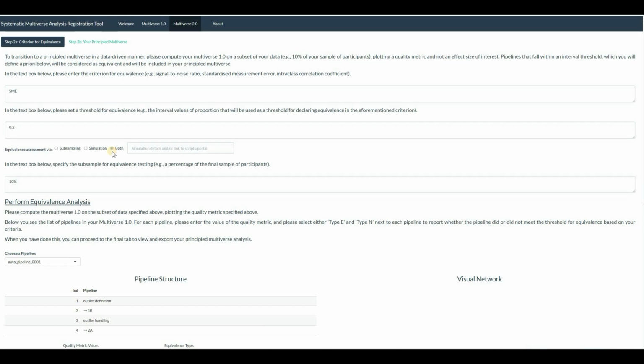At this stage, you should now go to your preferred statistical analysis software and calculate the equivalence assessment that you have specified here, obtaining one value for each pipeline. It's helpful to keep the pipeline indices that are used within the app the same in the statistical software to avoid confusion. Once you have calculated this equivalence assessment, return to the app because then you're ready to complete the next part, which is to enter the results for each pipeline.